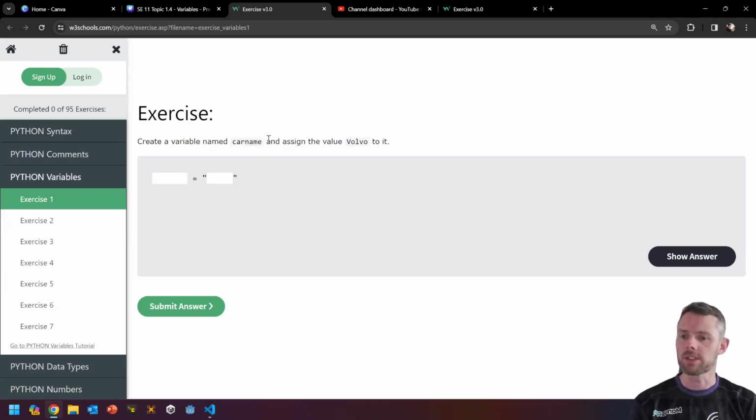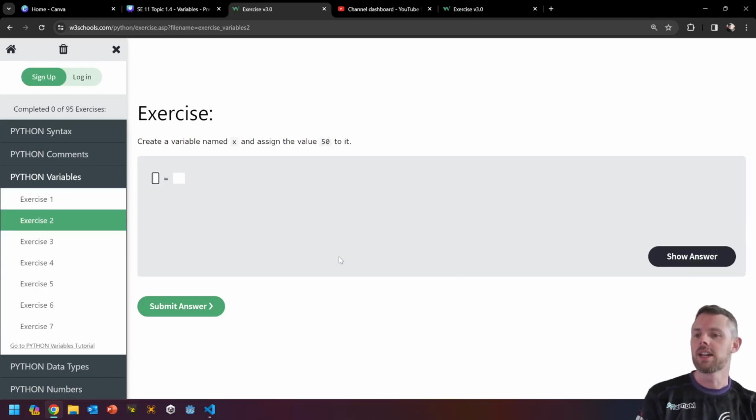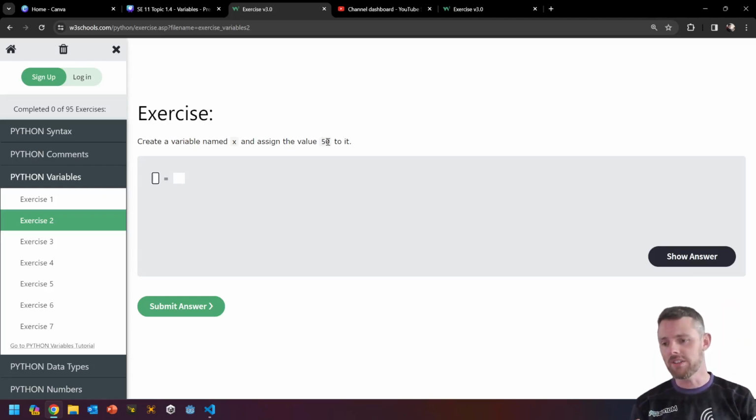And it's going to give you a bunch. So create a variable called car name and assign the value Volvo to it. You submit your answer and have a look if you're right or wrong. Jump to the next one, create a variable called x, assign it the value 15. And I'm going to leave it at that.